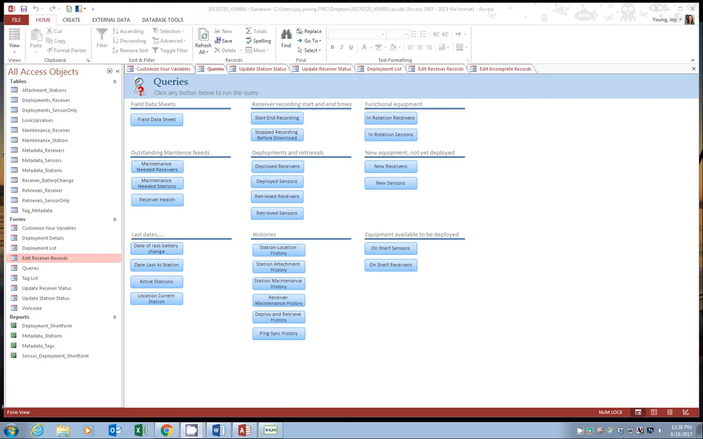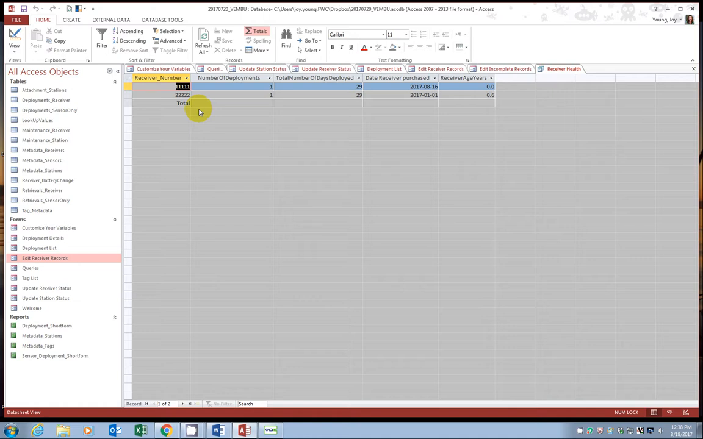Since we were just talking about receiver health in the ping sync history, there's another query that's related called receiver health, if you want to go ahead and open it up. So in this query, we have the receiver number, and you would have one for each of your receivers. The number of deployments, the total number of days deployed, the date purchased, and your receiver age in years.